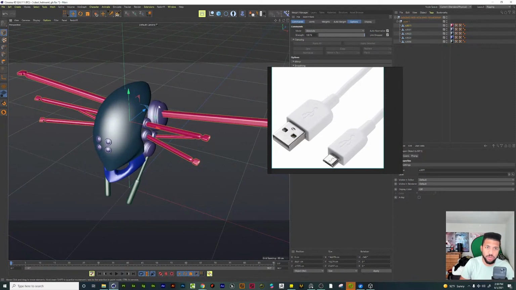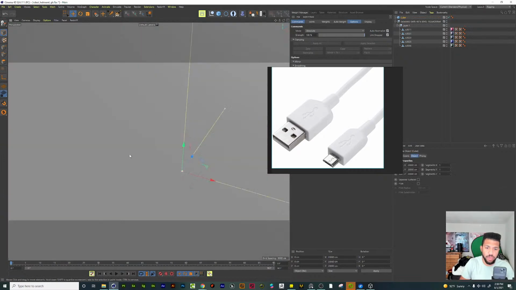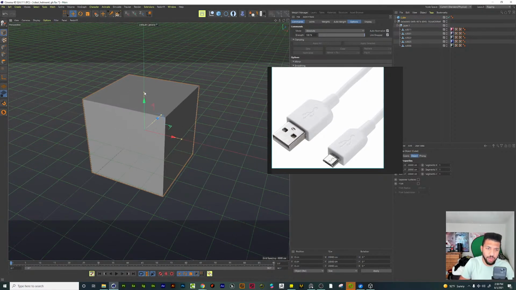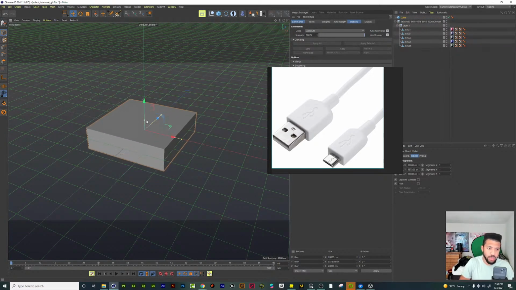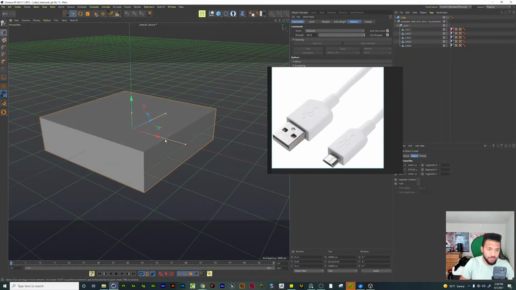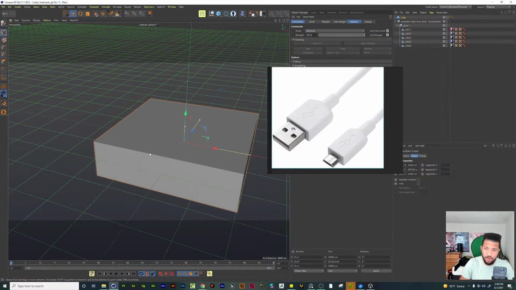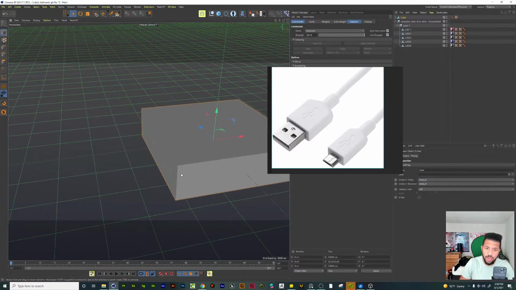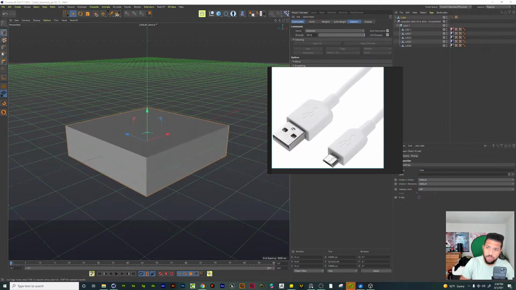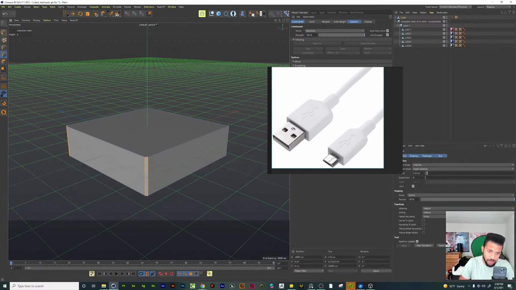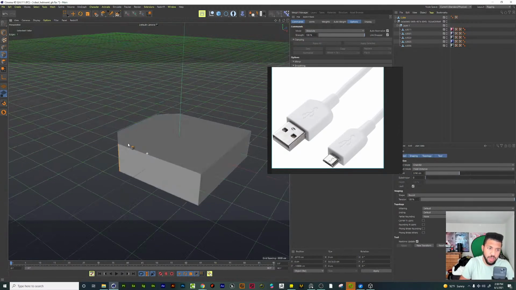Okay, so to model a USB cable, I'm just going to start off with a cube. This is a gigantic cube. That's okay. I'm just going to keep it giant for now. I'm going to start off with the base shape, and then we're going to convert that down. I'm then going to grab my edges and then bevel them. So that's MS is the shortcut for that. I'm just going to bevel those.